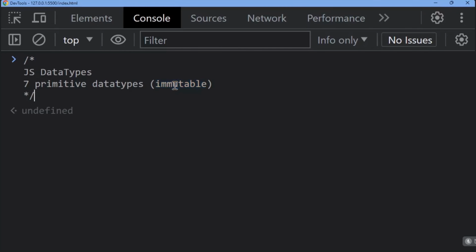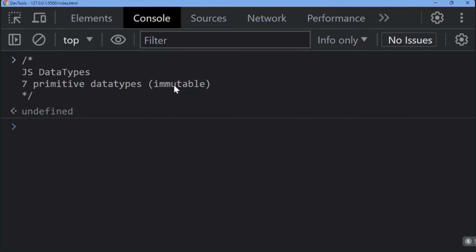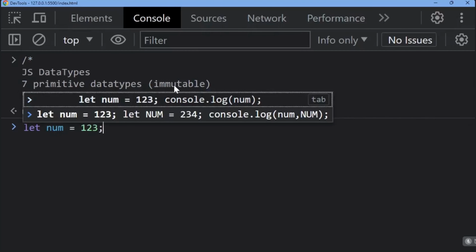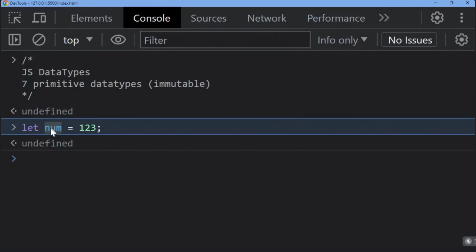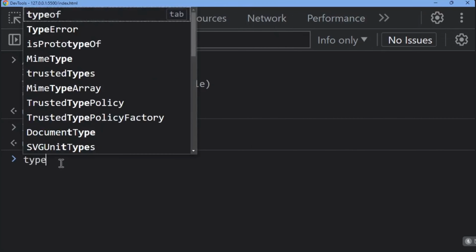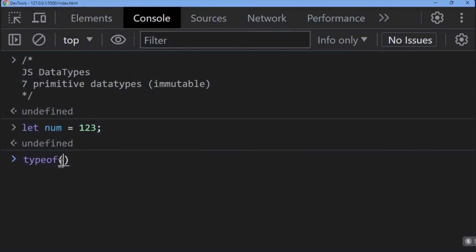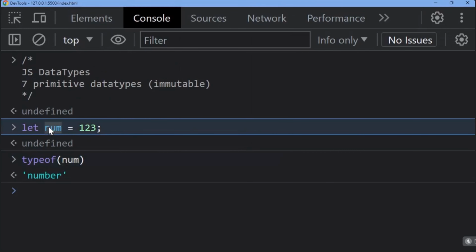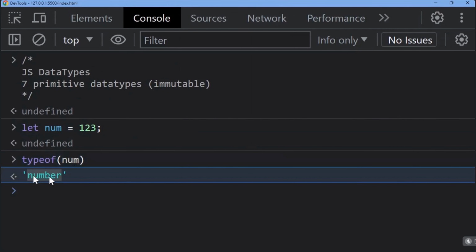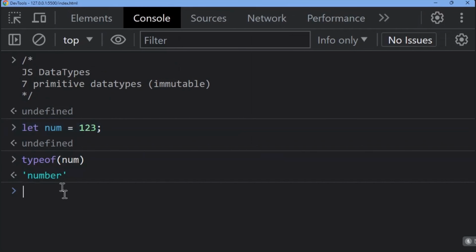Like for example, let's say here, what I'll do, let number is equal to 123. So what we have done, we have created a variable which is storing a value of an integer. Now, if I use the typeof operator, which is a JavaScript built-in operator, it will return the type of the data that the variable is storing. In this case, number is a variable which is storing a data type of number. Now here, the takeaway is that these numbers cannot be modified.